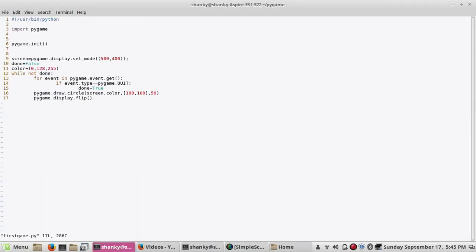Here I have created a circle, and then we have displayed it, rendered it on the screen. So now what we'll do is we'll add a key event, and then we'll associate that key event to the circle.